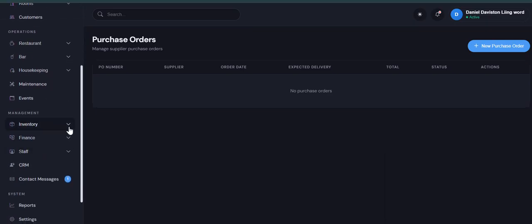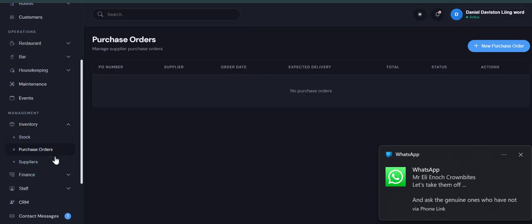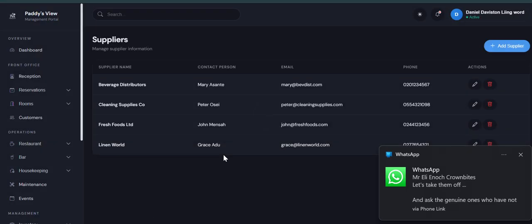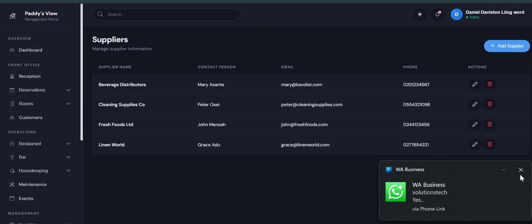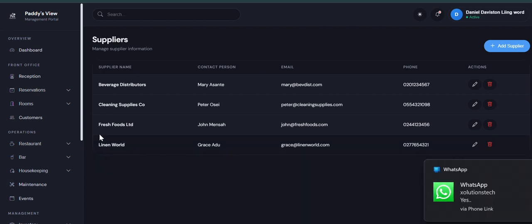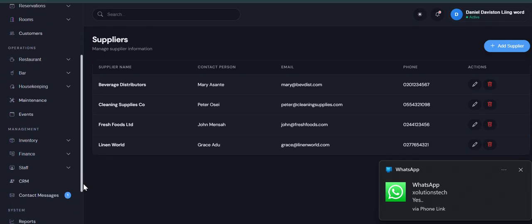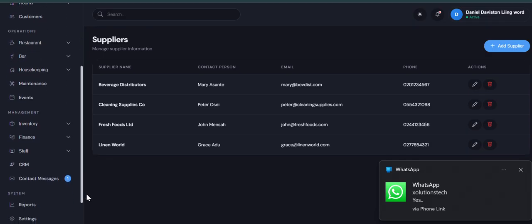Then we also have the suppliers section. The supplier section is where you actually request a purchase order with these suppliers currently embedded in the system or currently added by you. That is, if you have a specific supplier in the system.